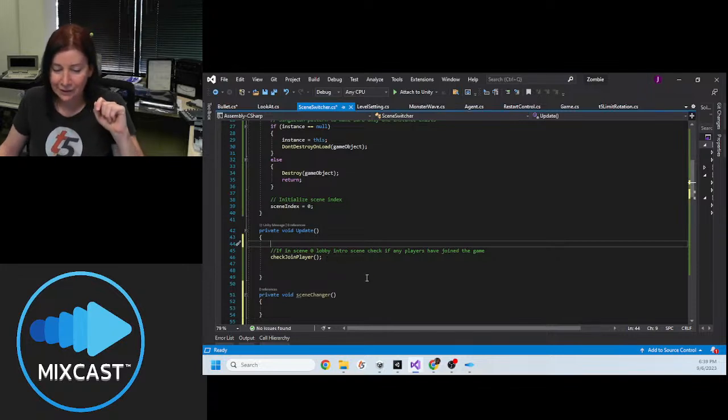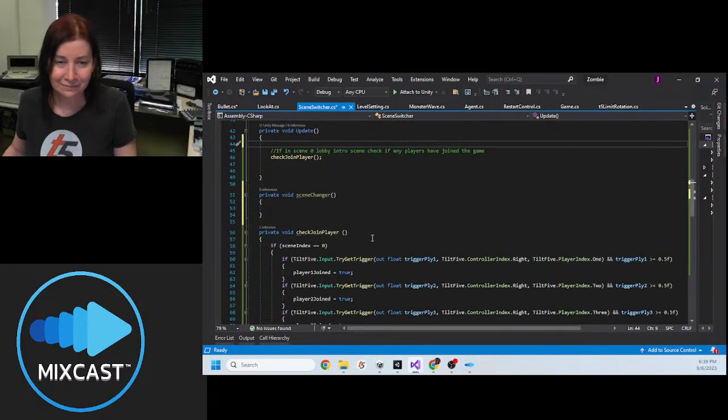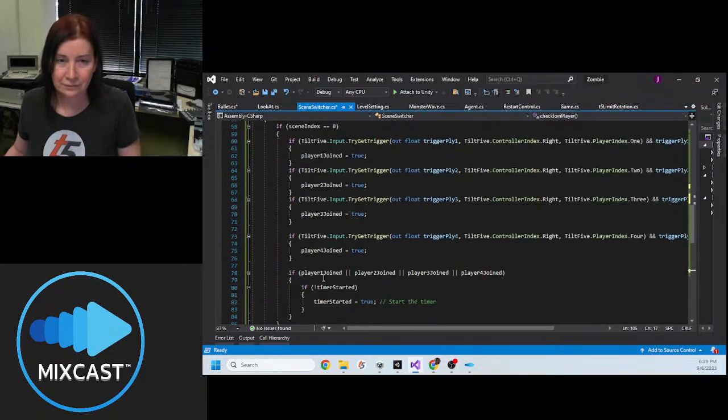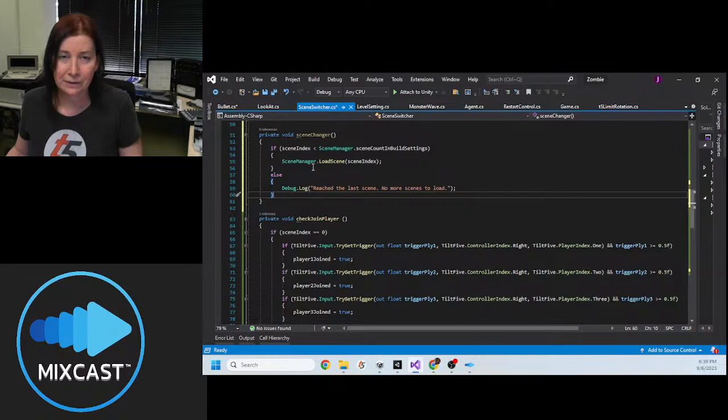Nuno says, loading party. Yeah, it's the exciting part of making a game, isn't it? The loading screen. I'm not going to spend a ton of time on this. I want to get to the bullets because I think that's going to be fun.